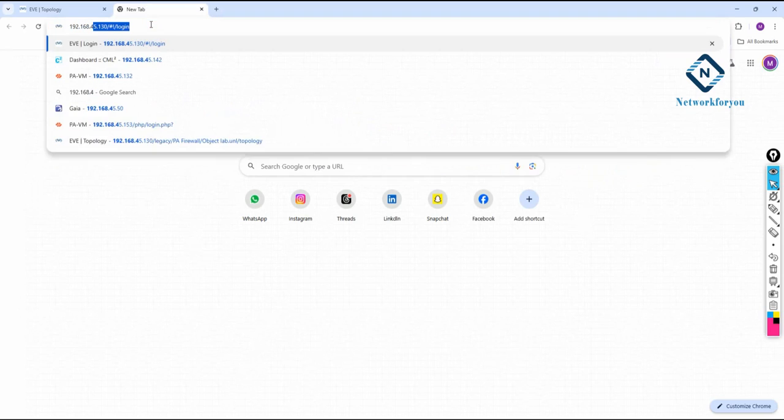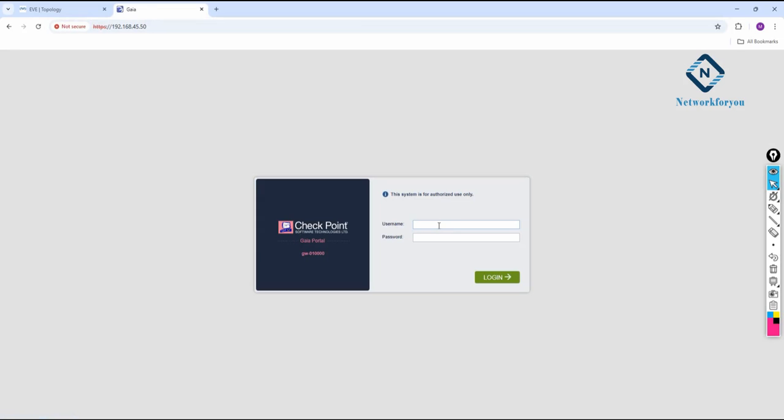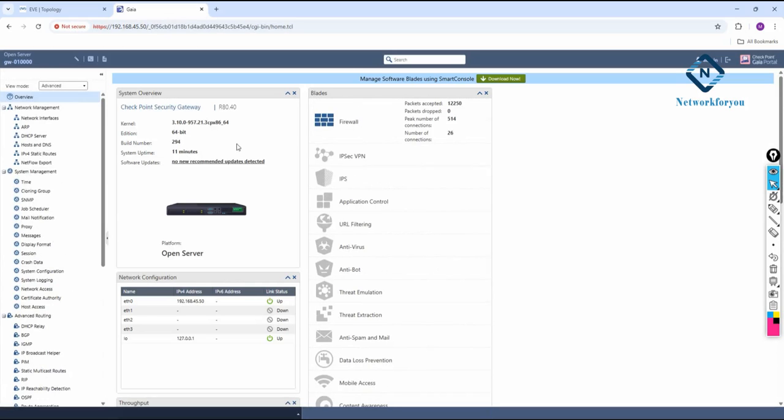I will do it now. Let me write 192.168, then click here and click proceed. See here, this is the login prompt for the Gaia portal. We need to put the username and password we have and log in. So I log in. This is the firewall. Now you need to assign the IP.